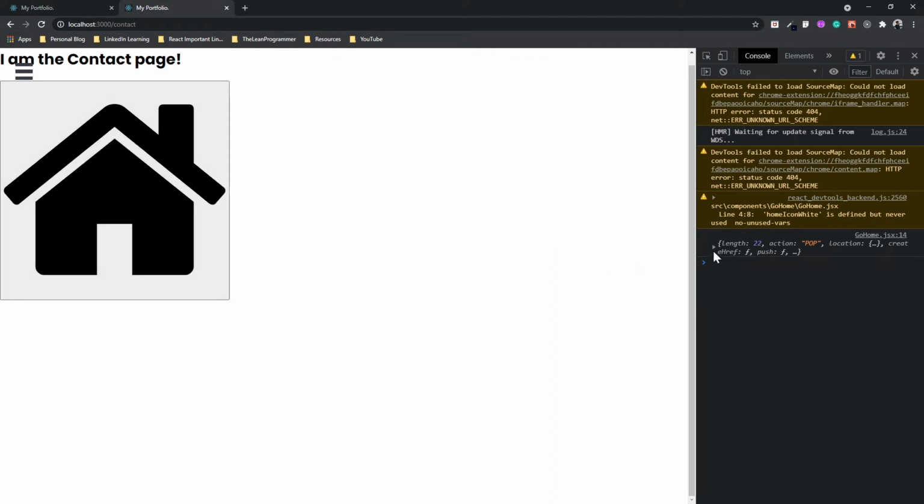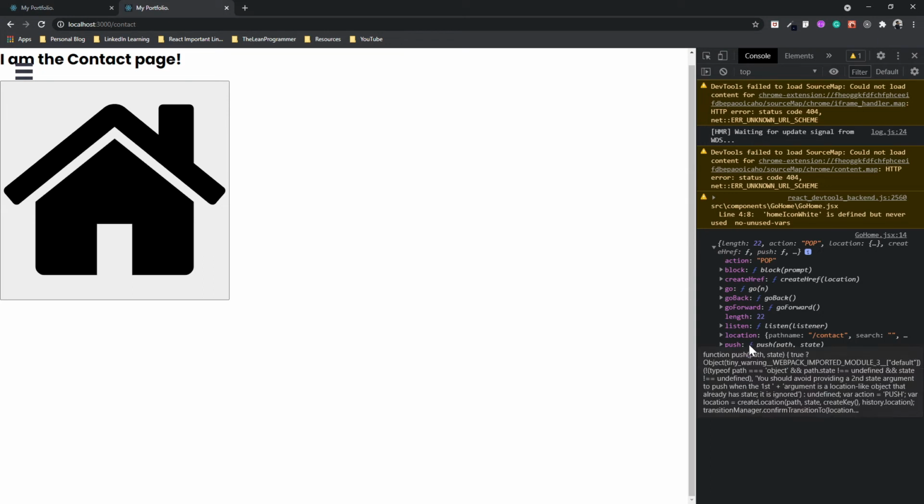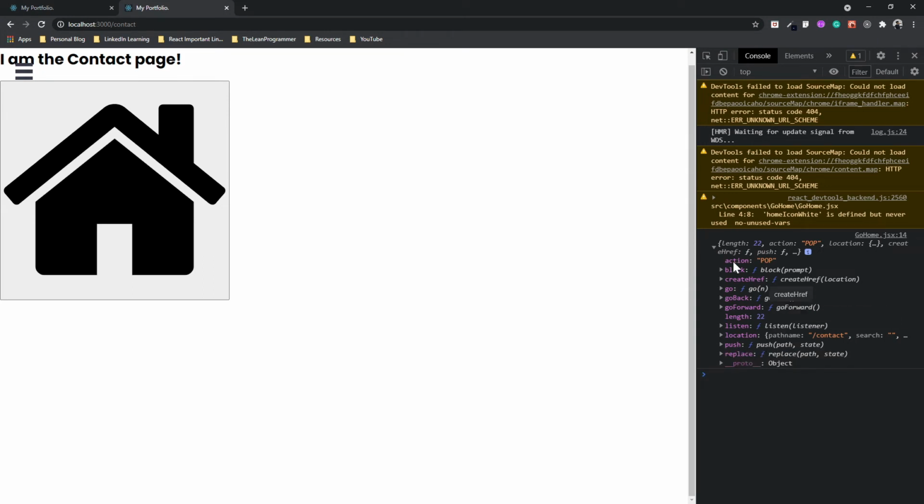As you can see here, it has various options. It has go back, it has go forward, it has push, it has a lot of methods. It has replace as well. So something that is definitely going to help you is this push and replace. By using push, you can push.